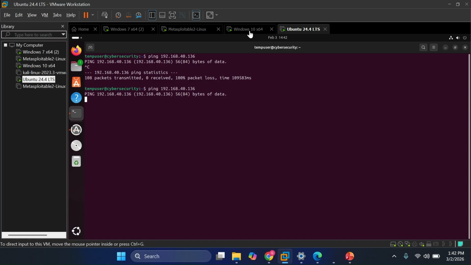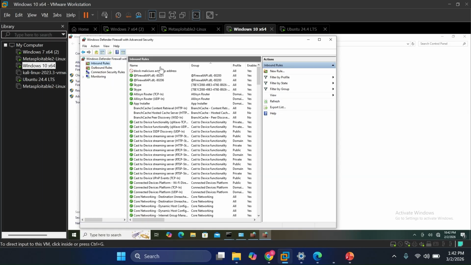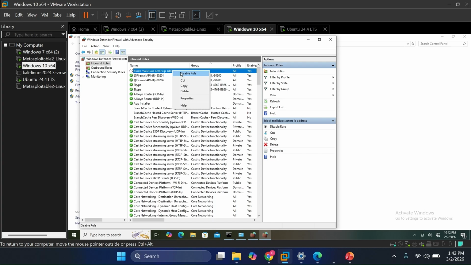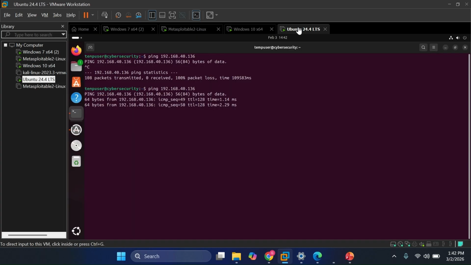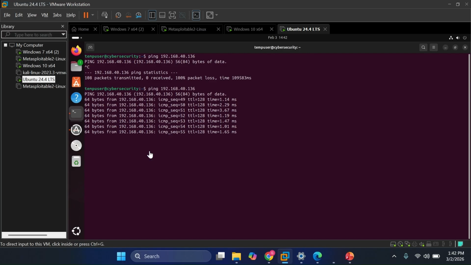Now, after having done this, if you want to remove this rule, you could as well just come here and you click on it and you delete here, or you right click on it and you just disable. Now, if I disable this rule and I come back here, you now see that the ICMP echo requests are now being sent to this system because I have disabled that rule.